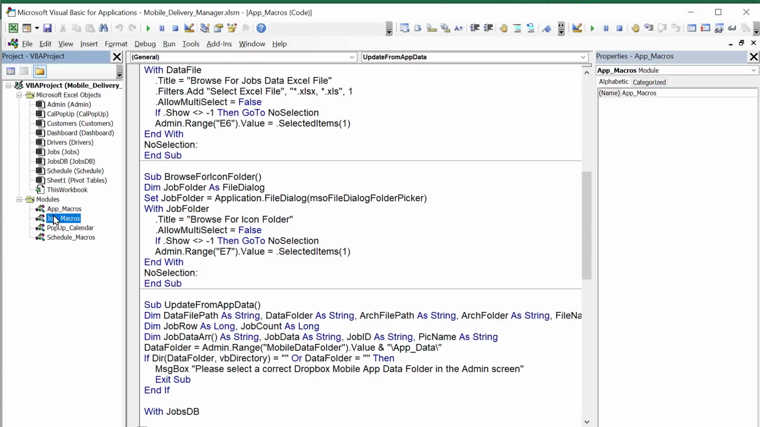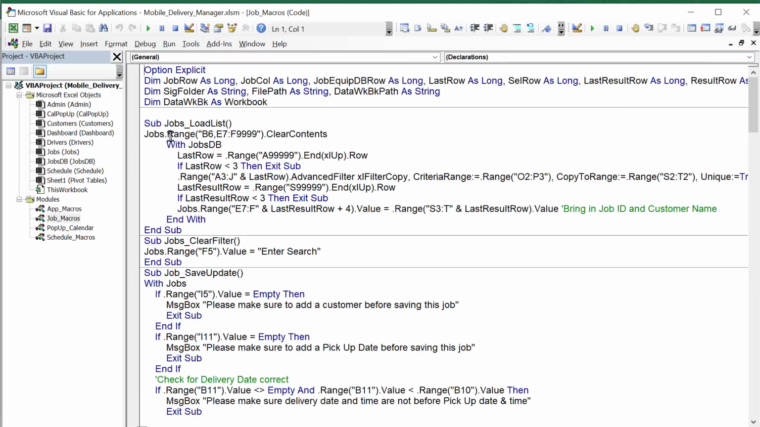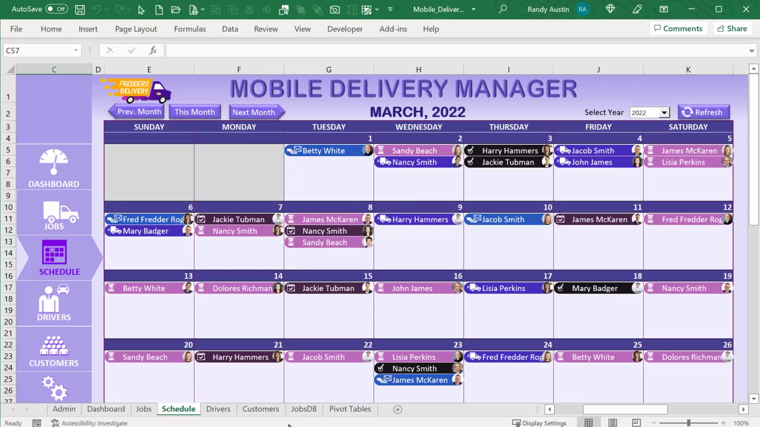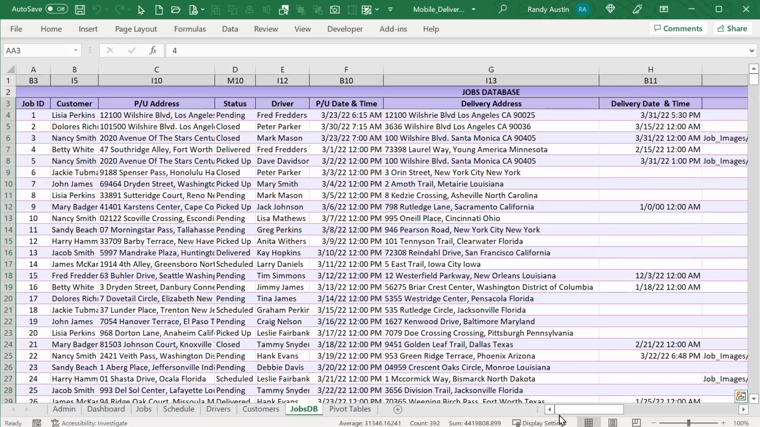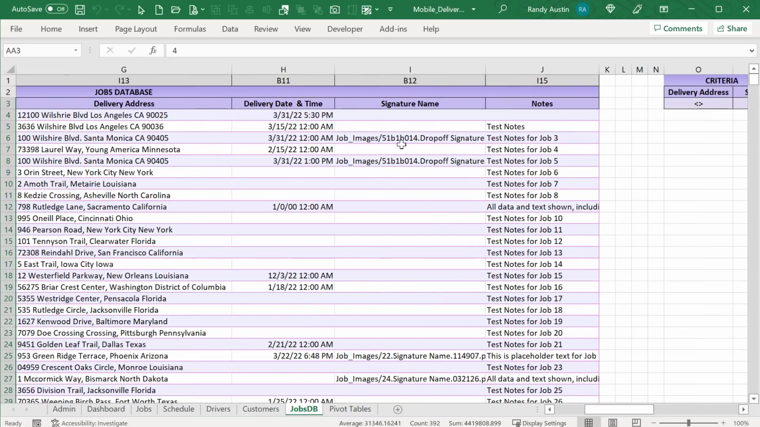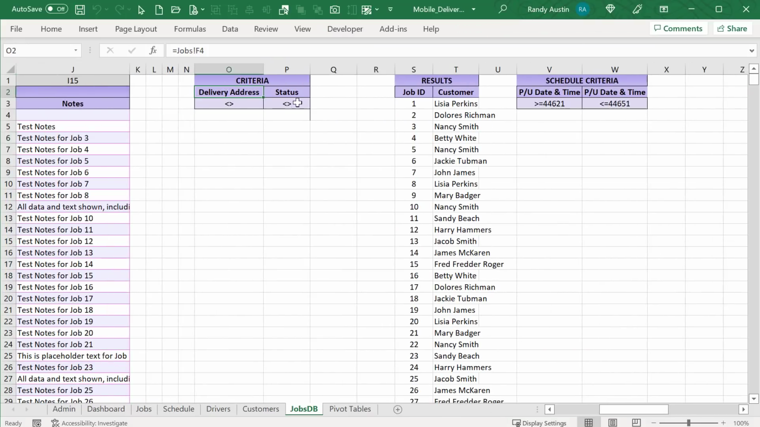Jobs is going to be very, very simple. I'm going to go over that very, very briefly. We have one macro that's going to load the list. And all we're doing in this macro here is we've got a database of jobs. So what I've got here is all of our jobs, customer information. This is all the information. We have a picture name of that signature in a folder here. All I'm going to be doing is setting some criteria based on the status and in this case the delivery address. So this is going to be based on F4.